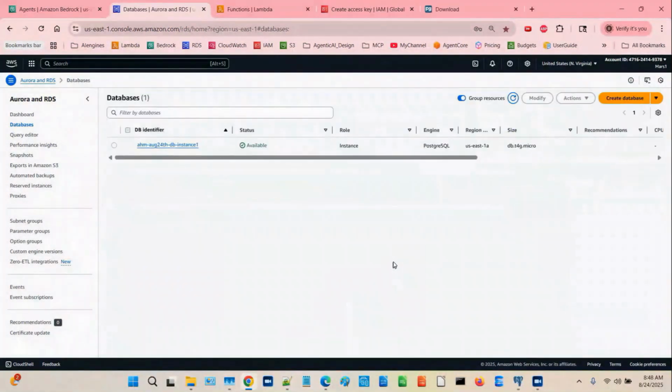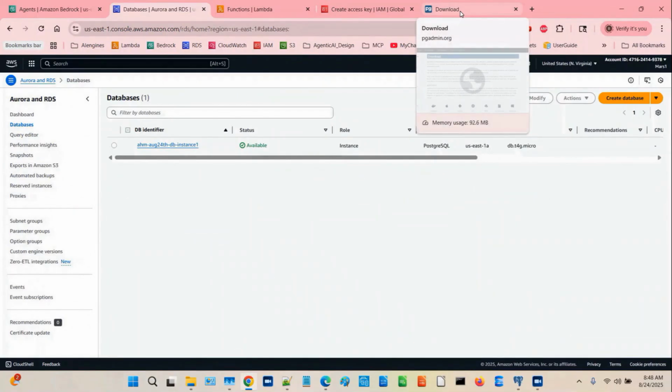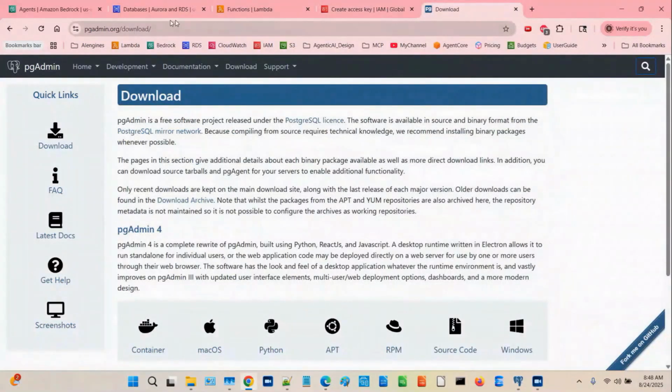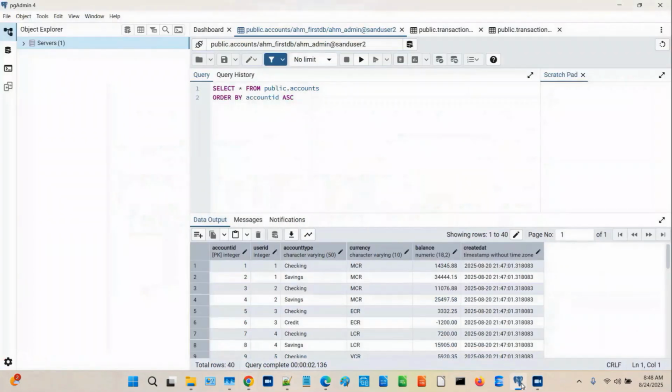Okay, it is available now. So now we have to create some tables. We need some data. In order to do that, we need an editor. So I have downloaded an editor from this site and installed it. And after installation, this is how it shows up. But I'm not going to go through the instructions of how to install it. Please go through this site, read the instructions, and install one.